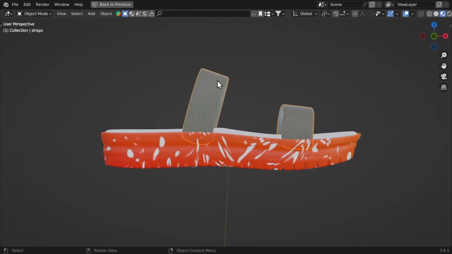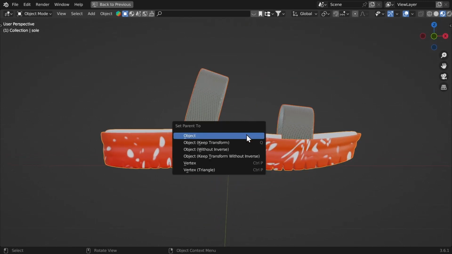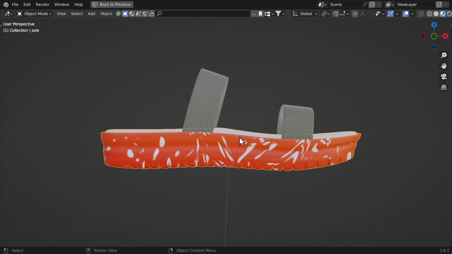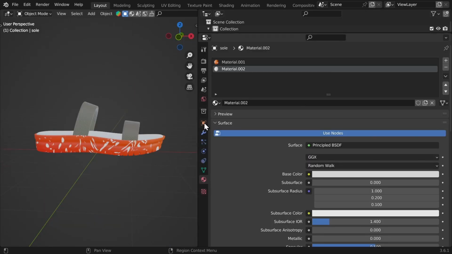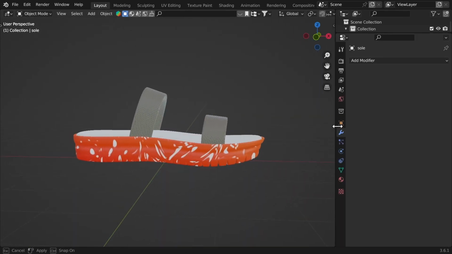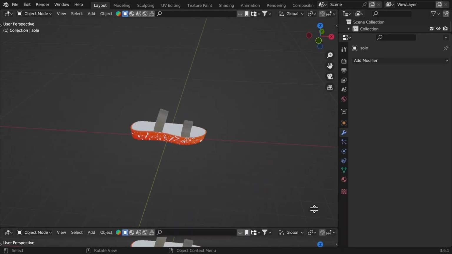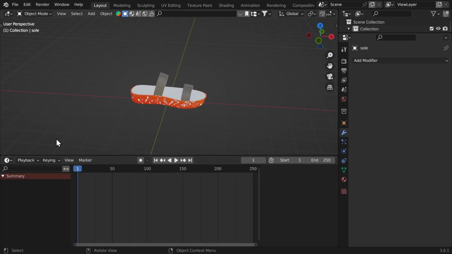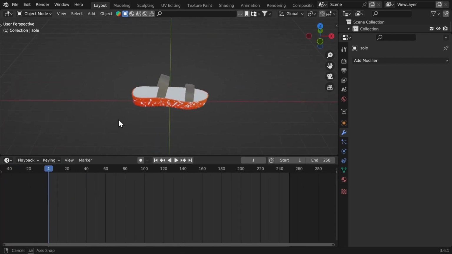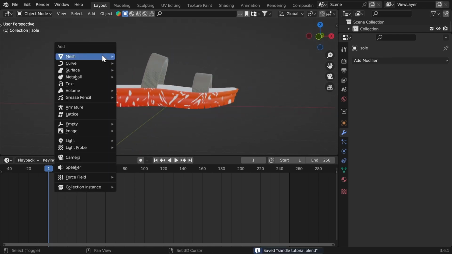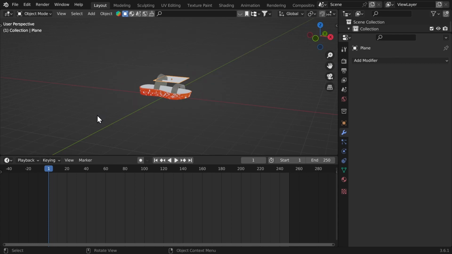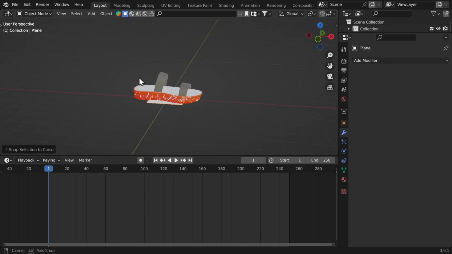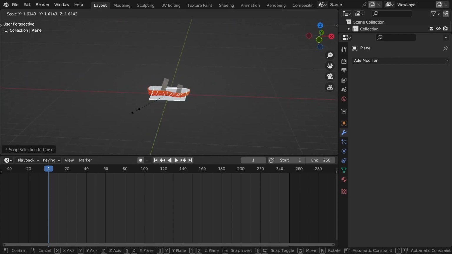So for that, just select this and then that, Control P and keep transform so that we can parent them and animate them together. Then go to properties and modifiers. Get a timeline in here. I made my viewport super big so that you can see everything. So let's get in a plane, Shift S cursor to world origin and Shift S selection to cursor. So that it's all in the middle now and scale it up.